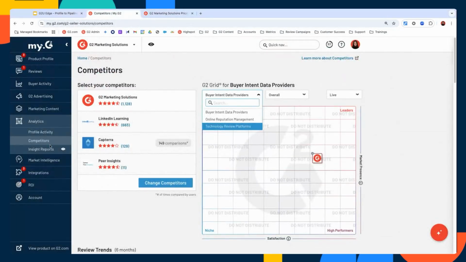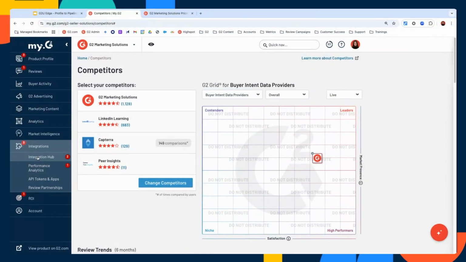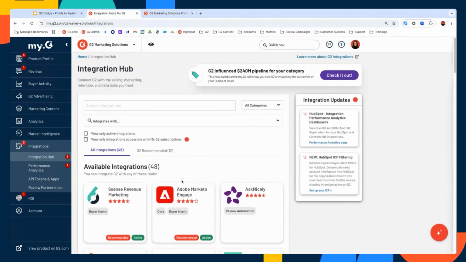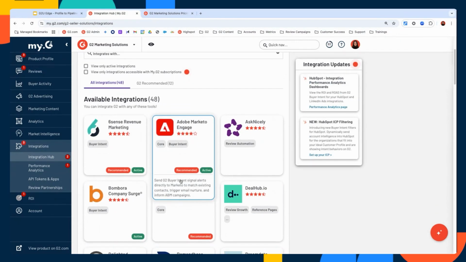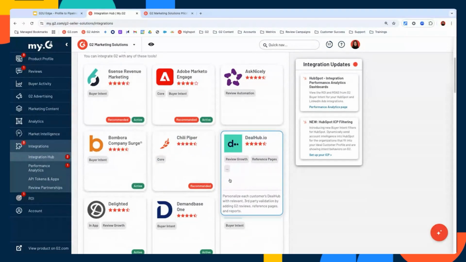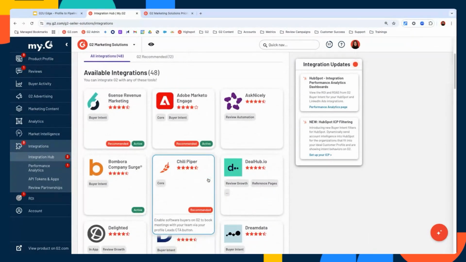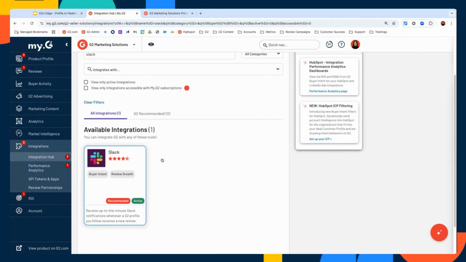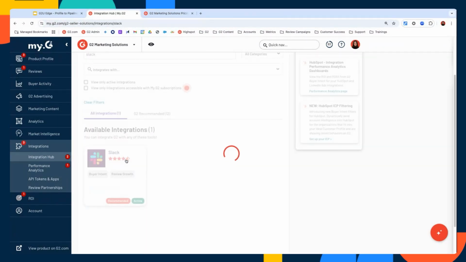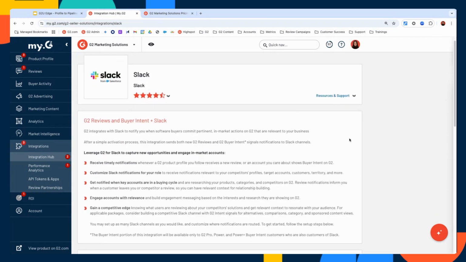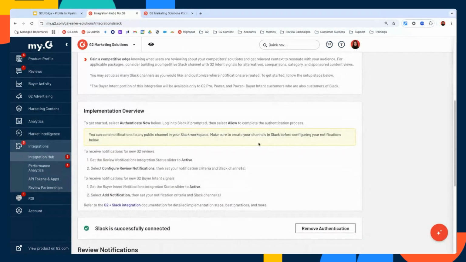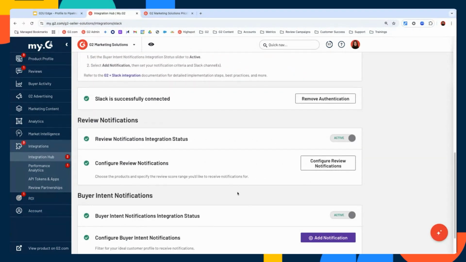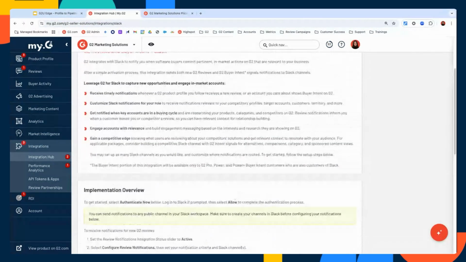But I digress. The integration section is going to be on that left-hand side menu, the integration hub, that first section there. This is going to display all of our partners that we currently work with. And I know we were chatting about Slack today. If Slack is something we want to get up and running, you would essentially find that integration tile. And then this is where we have an implementation overview, and all of the details are down below for each integration.